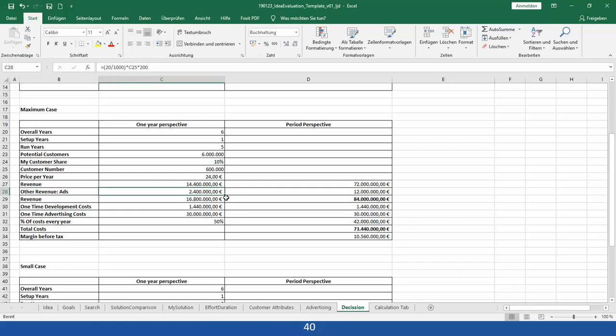Also, I will make some ads for the 600,000 users. I think something like 20 euros per thousand, or like 0.2 cent per user. So I think in the end I can earn 2 million with these ads, and will make a yearly revenue of 16 million. So together, after 5 years, 16 million a year means like 84 million for my revenue.